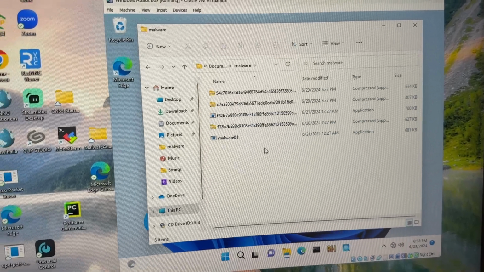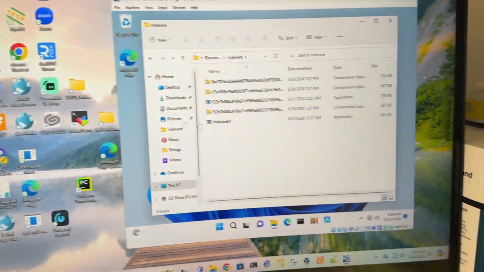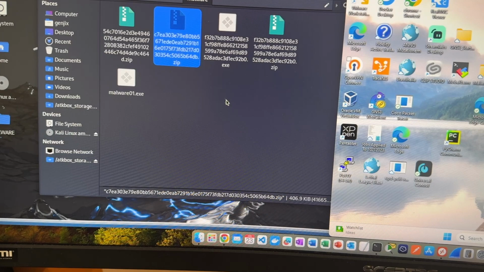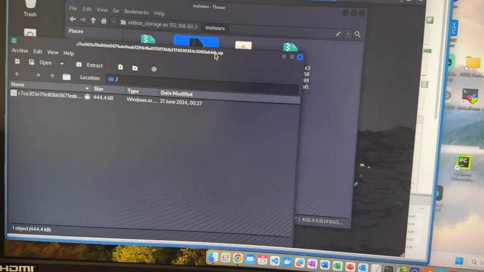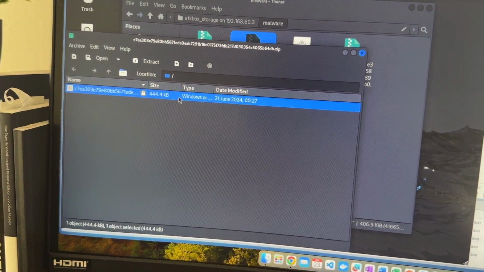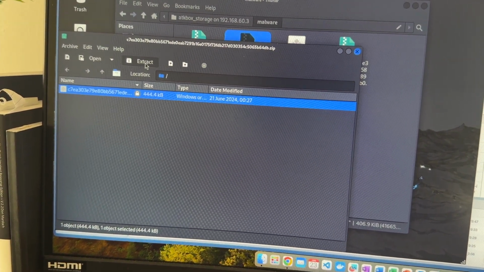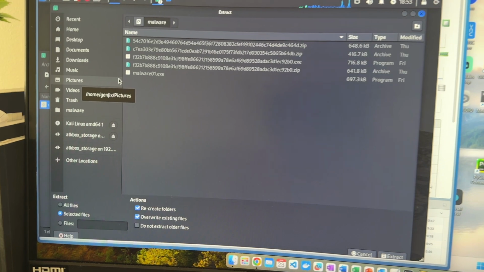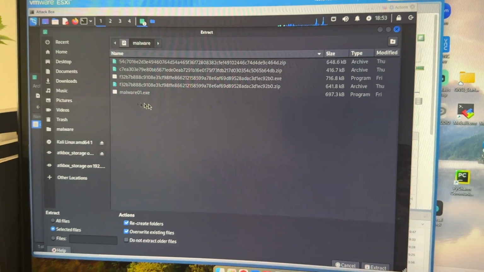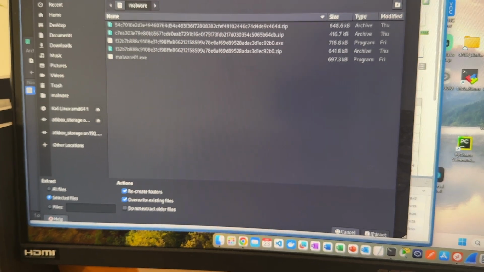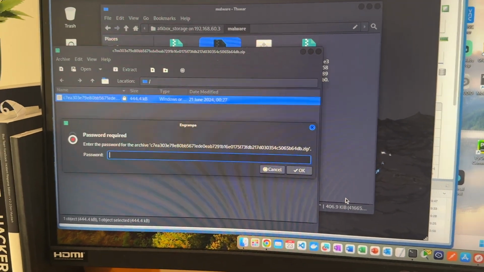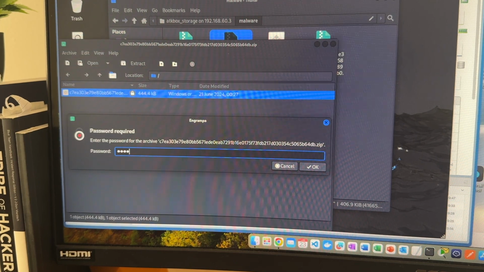You can see all of this malware here. And instead of extracting it from the Windows machine, I'm going to extract it from the Kali Linux machine. Click that. Then we're going to hit extract. Then we want to select the files. Yep, extract. Put the password in.